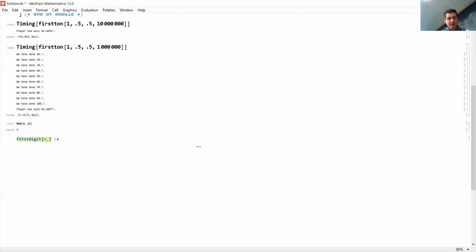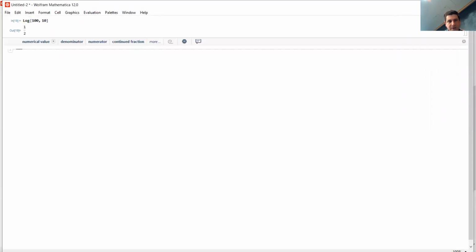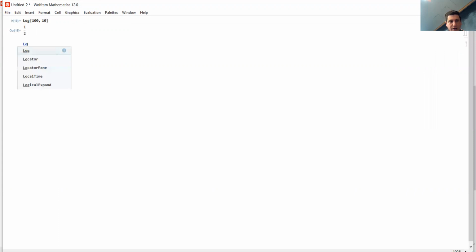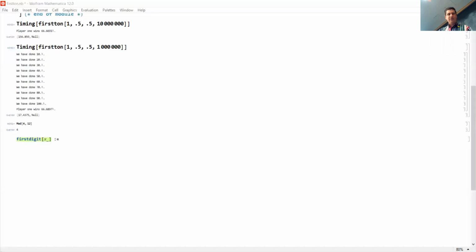So the first thing, I sometimes like to have a second window open. The log of 100 base 10 is 2. Okay, so when you do the logarithm, the first piece is your base and the second piece is the number. So it's nice to just have a second window open to test something like this. So I would want the log base 10 of my number. Then I want to look at it mod 1.